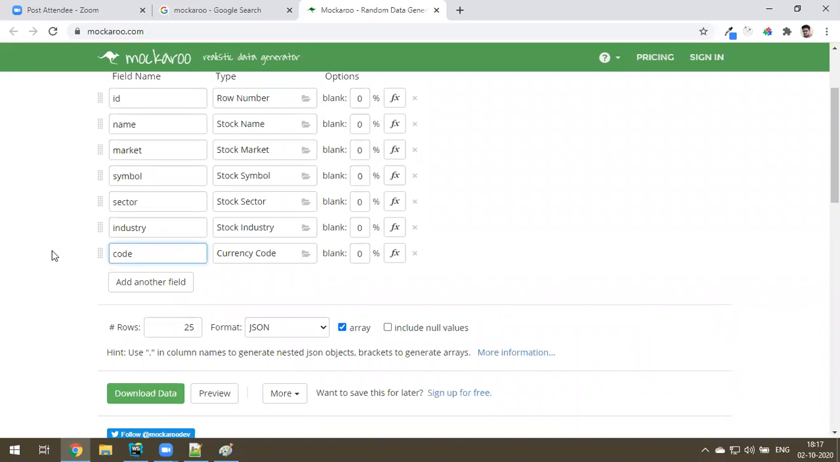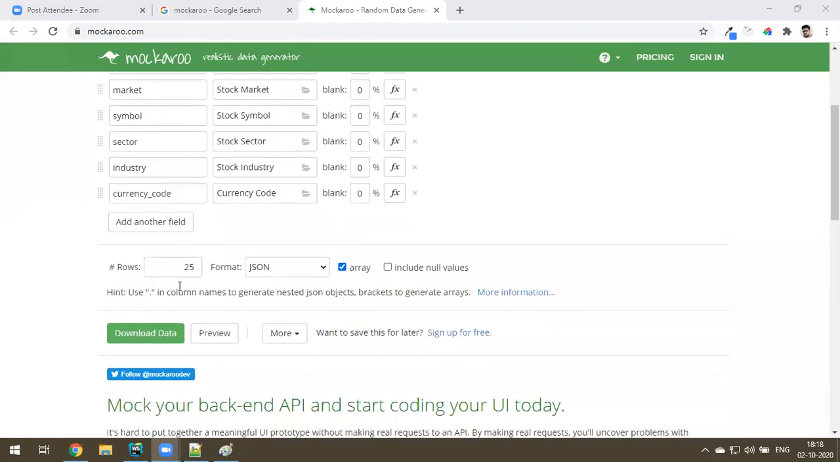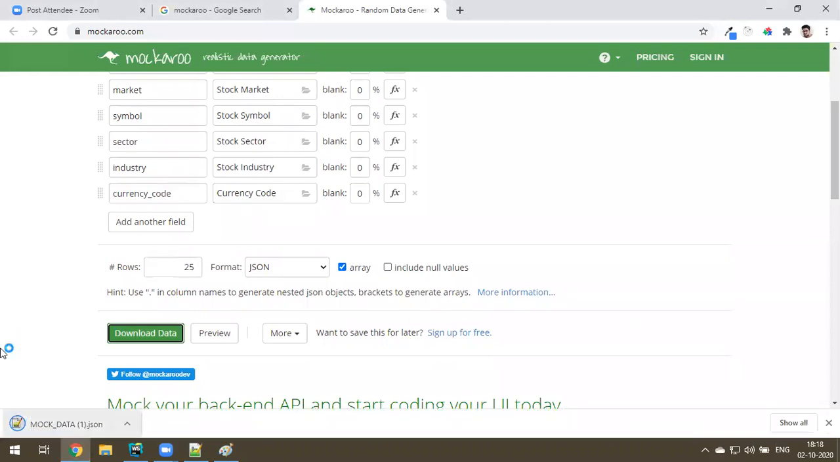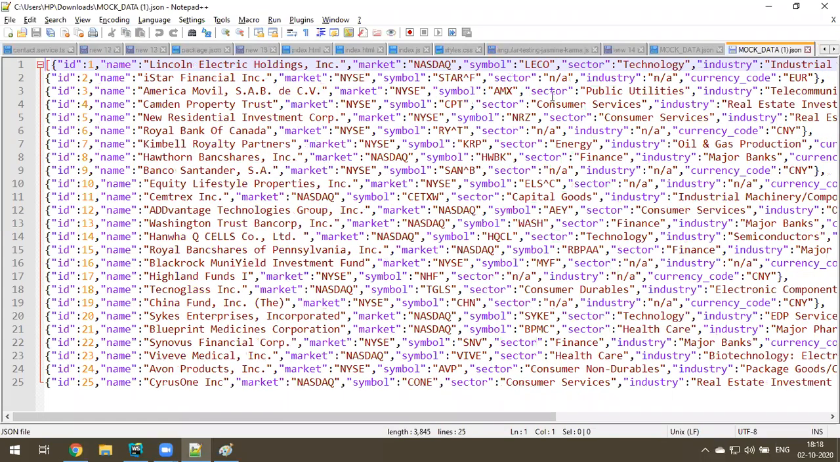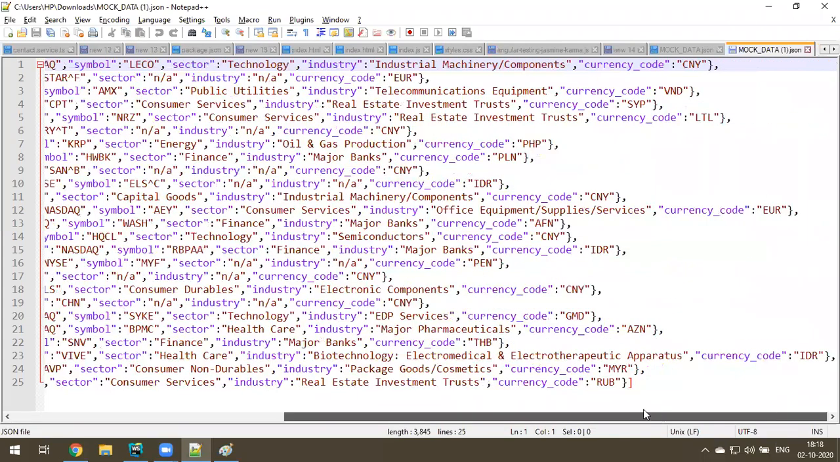Okay, fine. Or else let's say currency. But currency filter is there in Angular, so I just make some, okay, code. Fine, or currency underscore code. That's my property. Fine. So once you finalize these properties, you can select 25 rows, JSON, no null values, and download. It will download you with some random data. So this is my stock data, name, market, symbol, like that, 25 records.